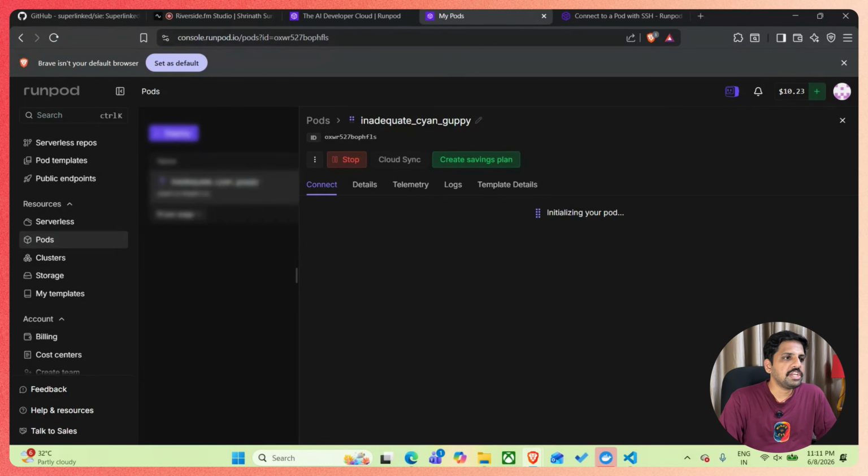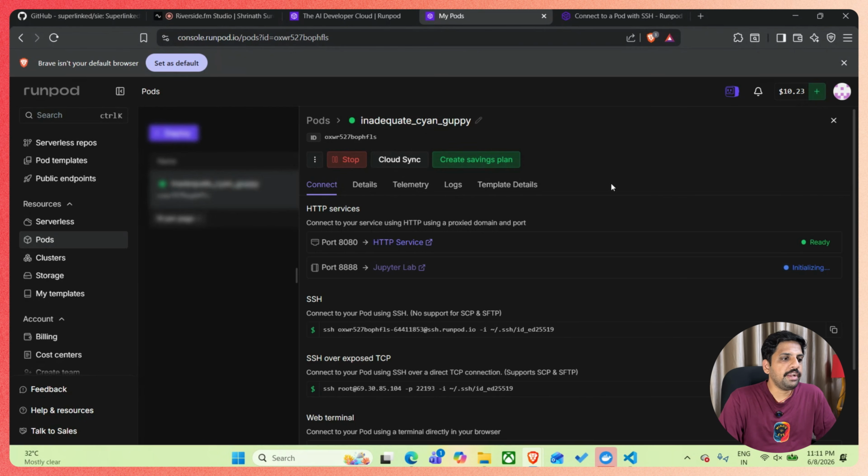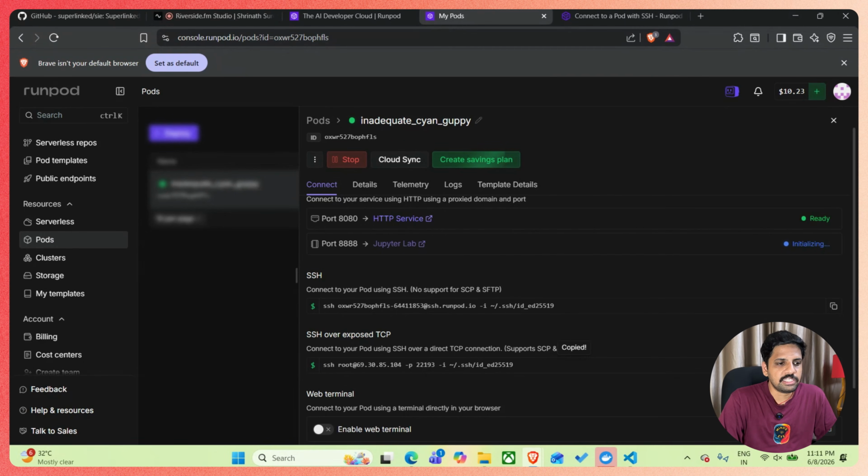Okay, the pod is getting initialized. Let's wait for a few seconds. If you want, you can change the name of the pod as well. Okay, the pod is ready. So all you have to do is just copy this SSH command.